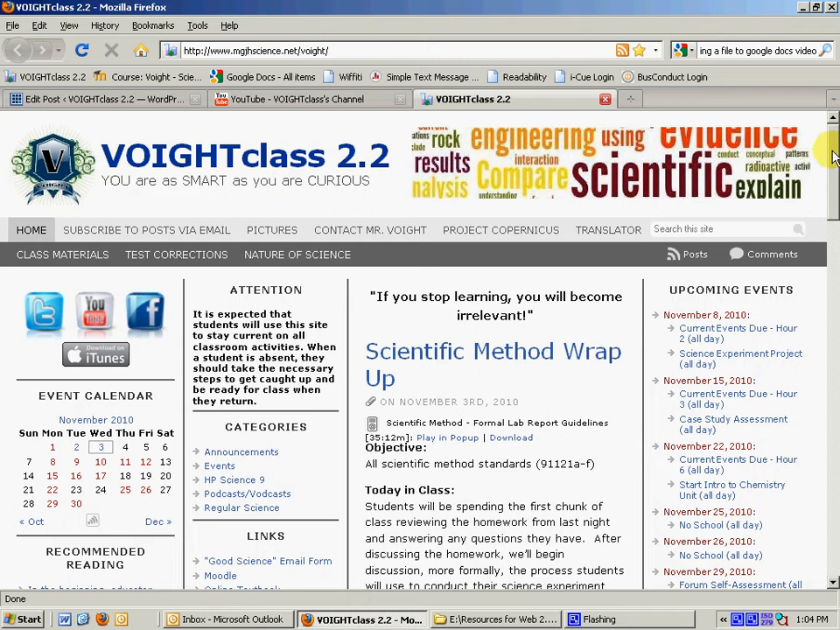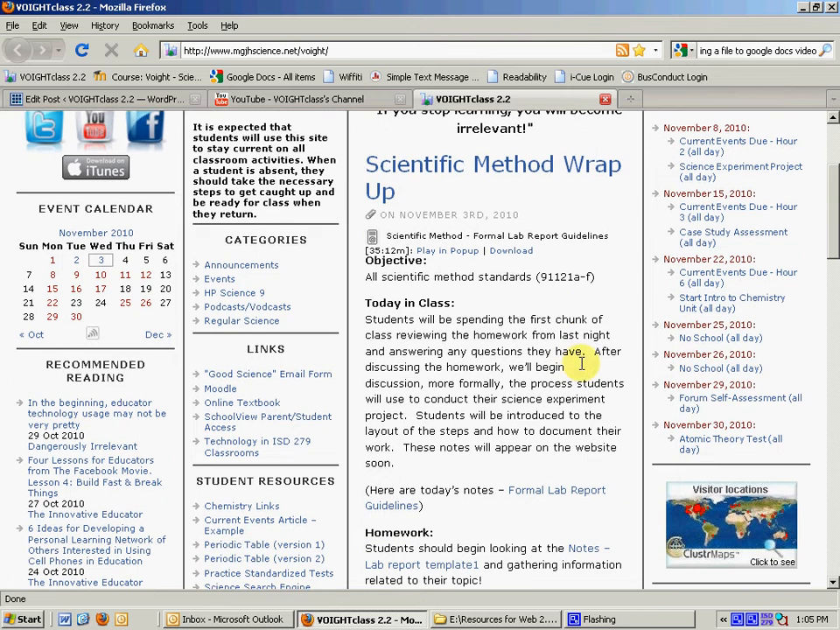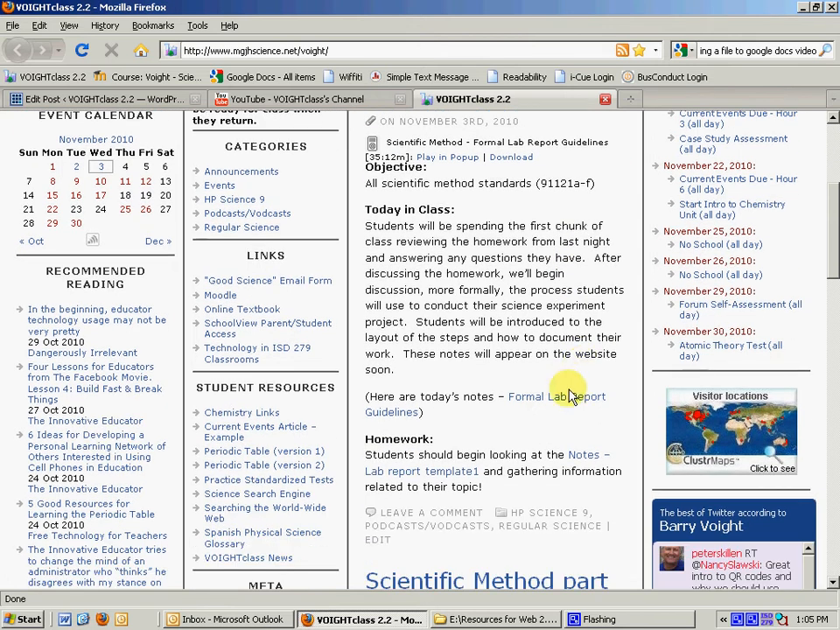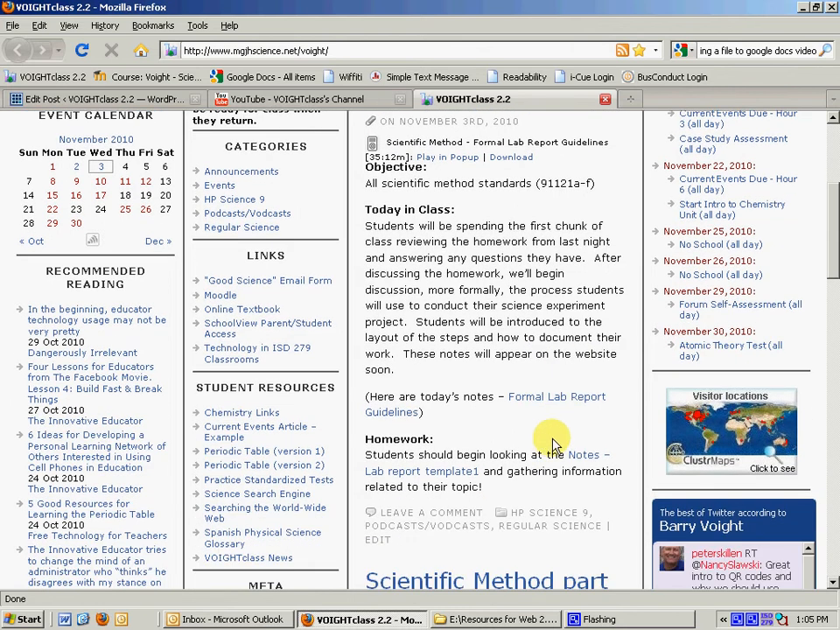The first thing I need you to do is to visit my website. So once you're on the internet and you visit my website, then you need to find the formal lab report template. I'm looking at November 3rd's post, and the homework says Notes Lab Report Template 1. So I'm going to click on that, and I'm going to open that document.